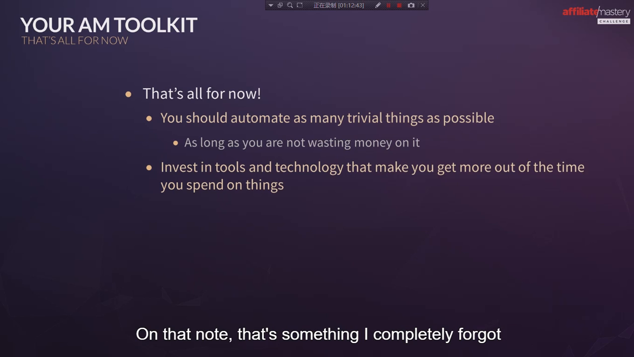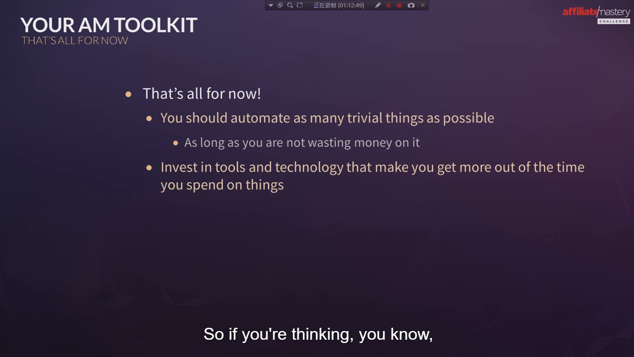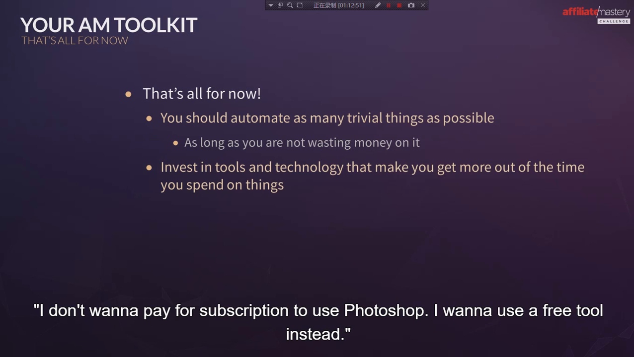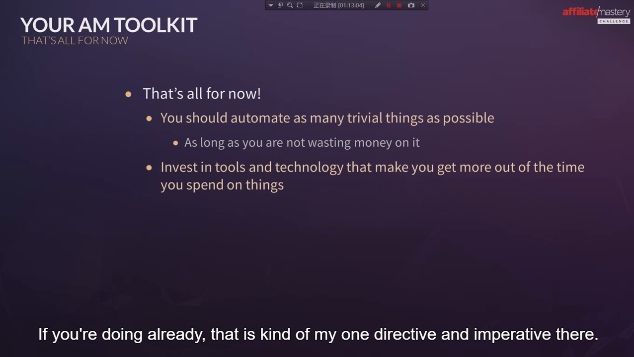On that note, that's something I completely forgot, but you can get 30-day trials of all of the Adobe apps through Creative Cloud. So if you're thinking, I don't want to pay for a subscription to use Photoshop, I want to use a free tool instead, you can get it free for 30 days. So there is zero reason not to do that. Go and get Creative Cloud at the end of this module if you don't already. That is my one directive and imperative there.